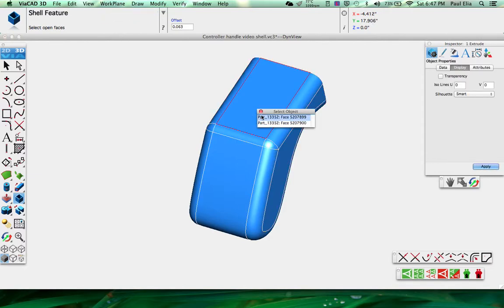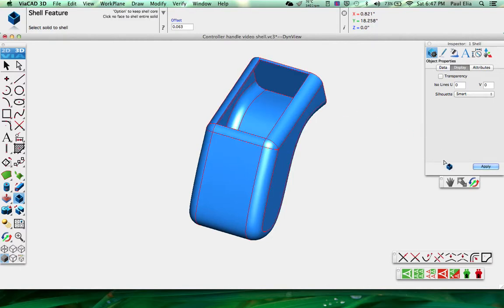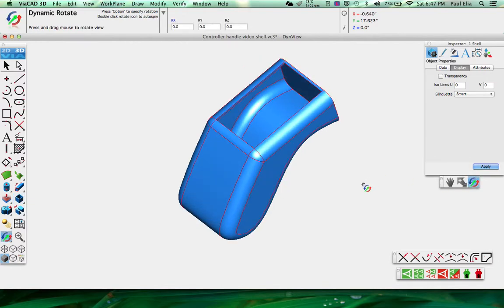So it's going to ask me which part again. I don't want the front part. I don't want that part. I want this part here. So now I've done it. It's shelled, and I have a little opening there.